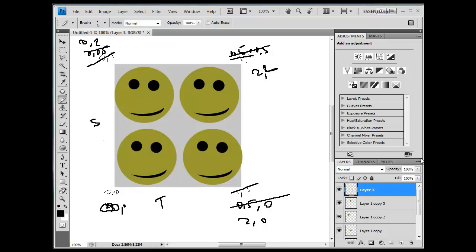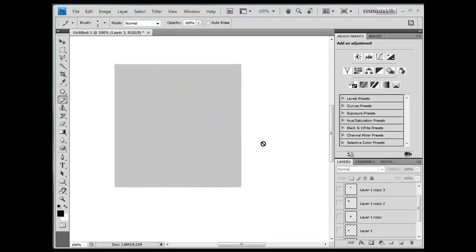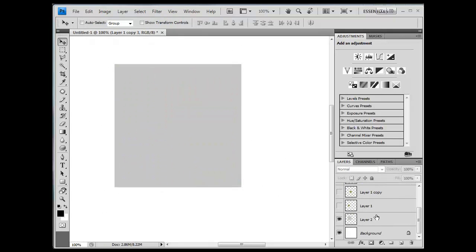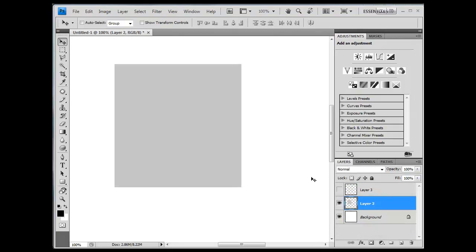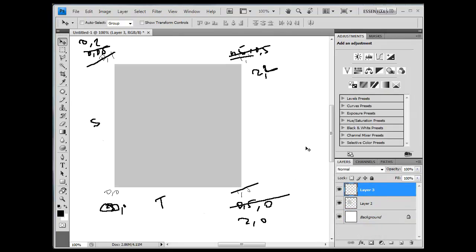Okay, so let me go and delete all this. So hide all this. In fact, I'm going to even delete them. I don't need them anymore, probably. Okay, so delete that as well.